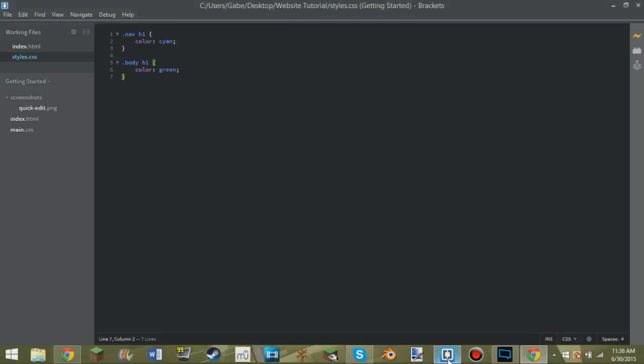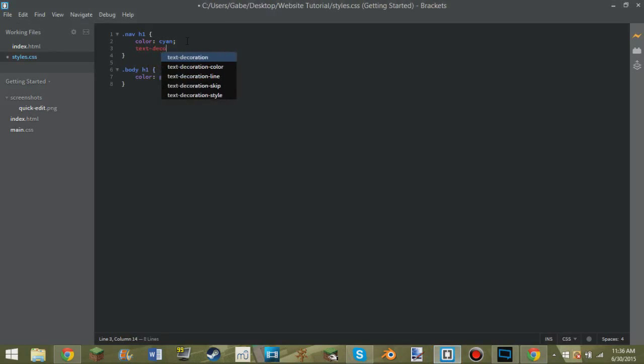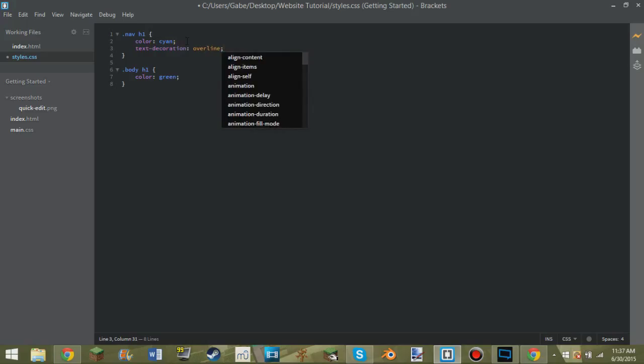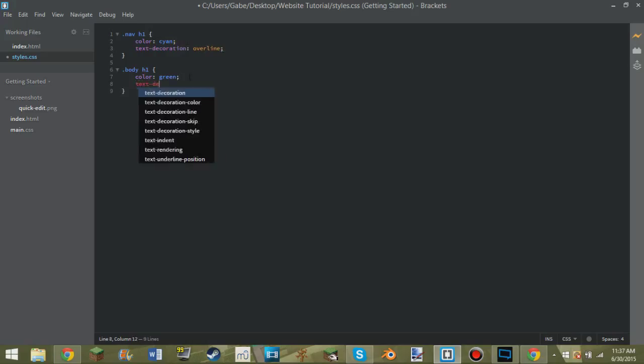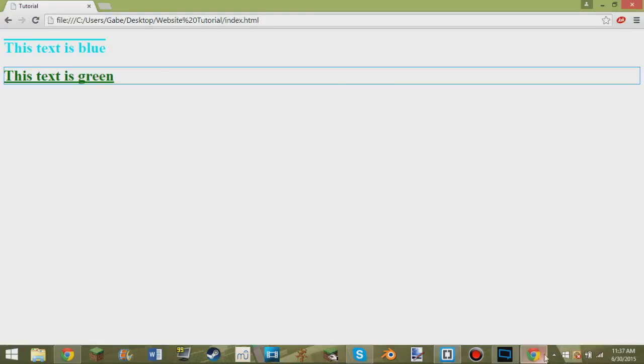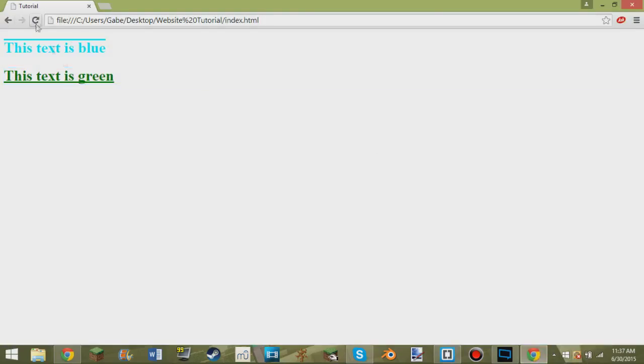I can also do, let's say I wanted to do text dash decoration overline, I guess, and text dash decoration underline. Refresh that, because sometimes it does that, but I've never seen an overline before, but I guess it's a thing, so I'm not complaining. It's pretty cool, but yeah, that's the basic gist of it.